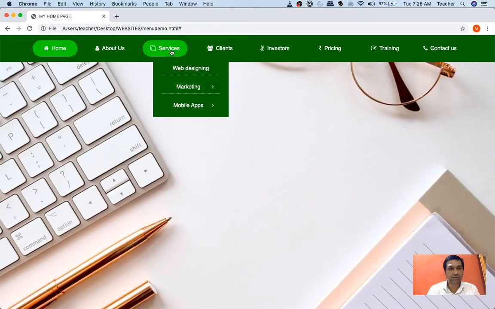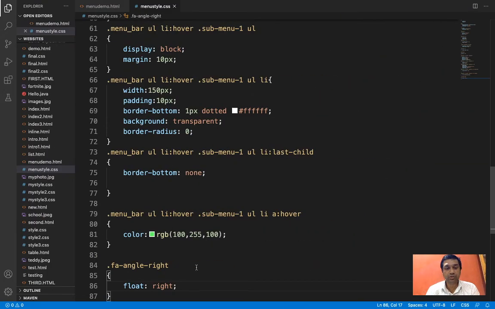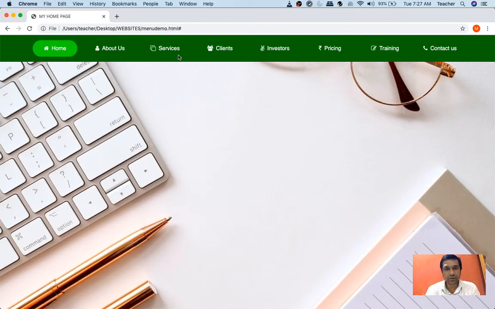Students, for each task I'm doing, I'm refreshing it and showing you how the output looks. So you can see now the arrow icons which are appearing are floating towards the right side. Now students, to add further, I have to create sub menus for marketing. Within marketing there should be some more sub menus appearing.